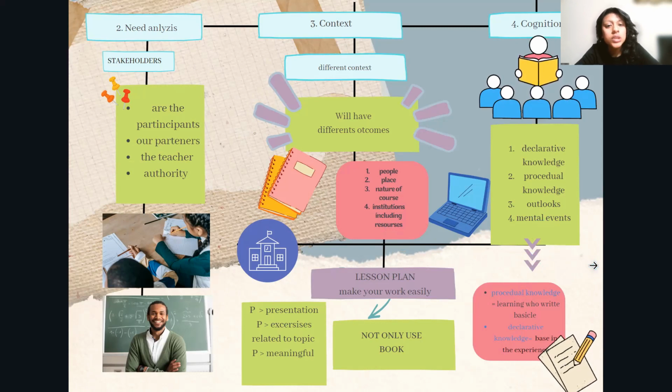And finally, we have cognition. Cognition is declarative knowledge, procedural knowledge, outlooks, and mental events.